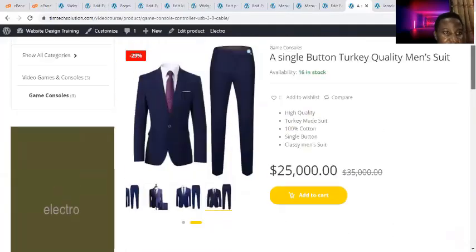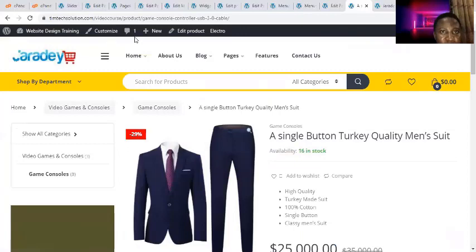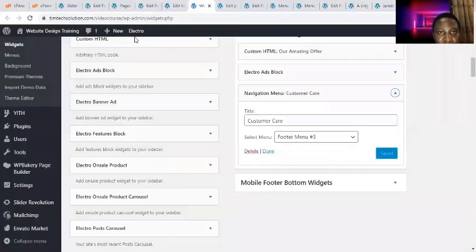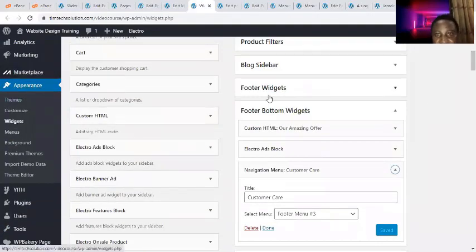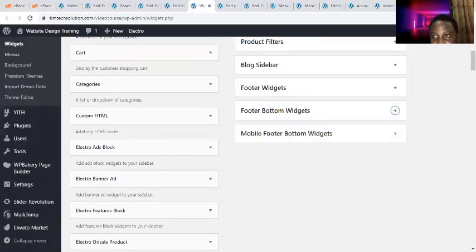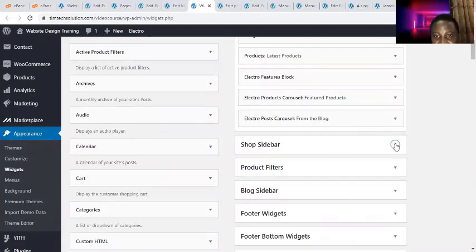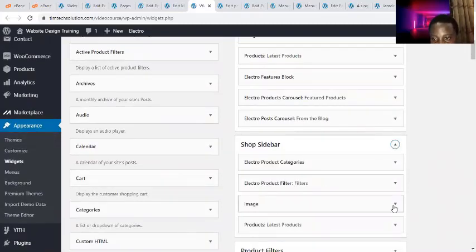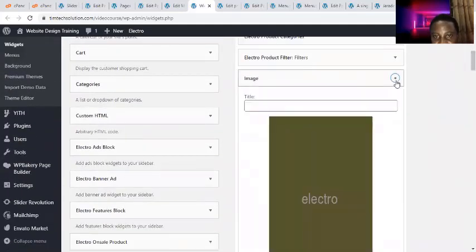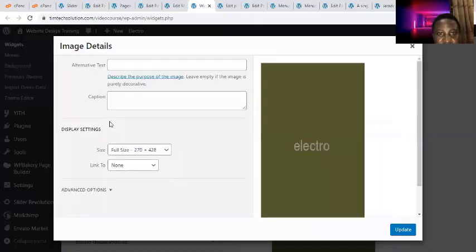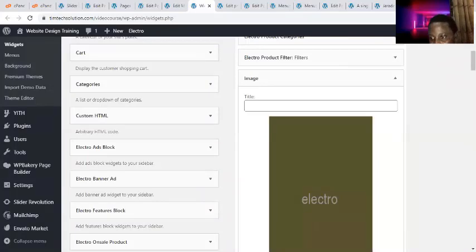So we find this under our widget. If you go to our widget, we're still under our widget here. Remember, we got here from appearance widget. So if you come back here, where we have sidebar, shop sidebar, we'll see the image here under our shop sidebar, and you can see the image there needs to be replaced.